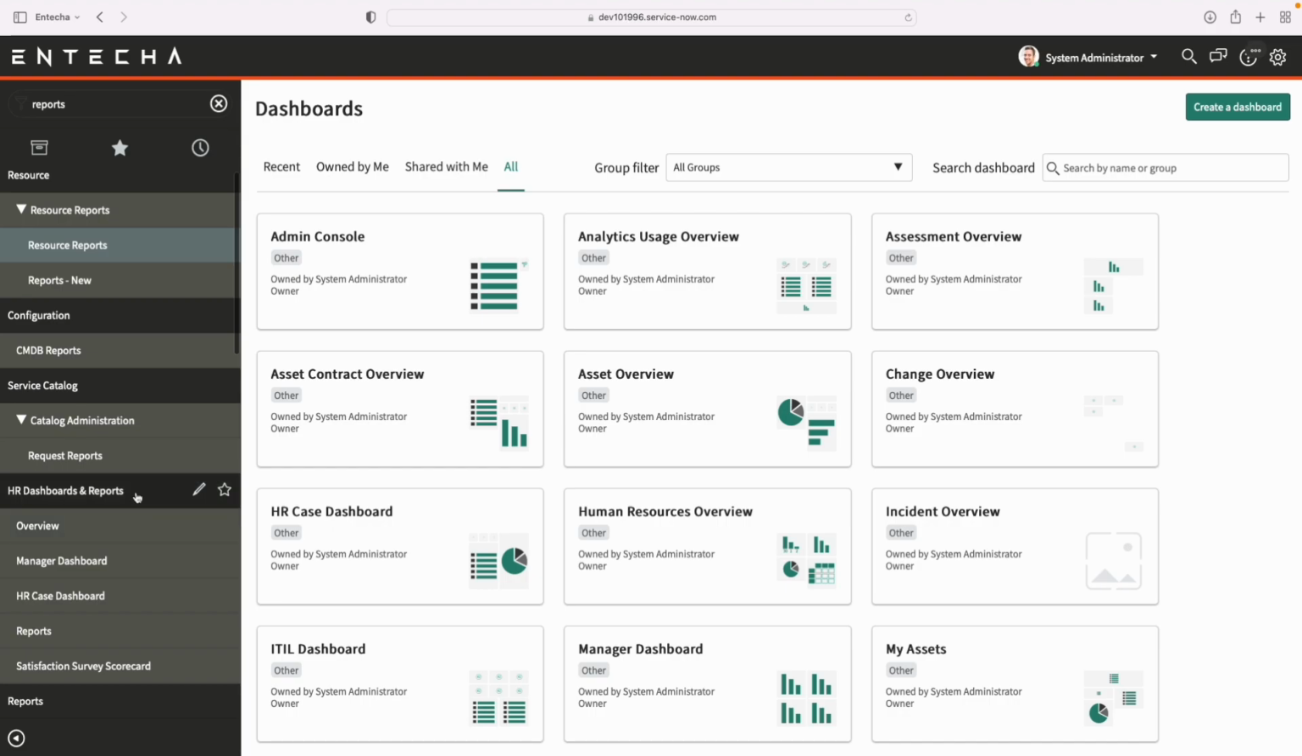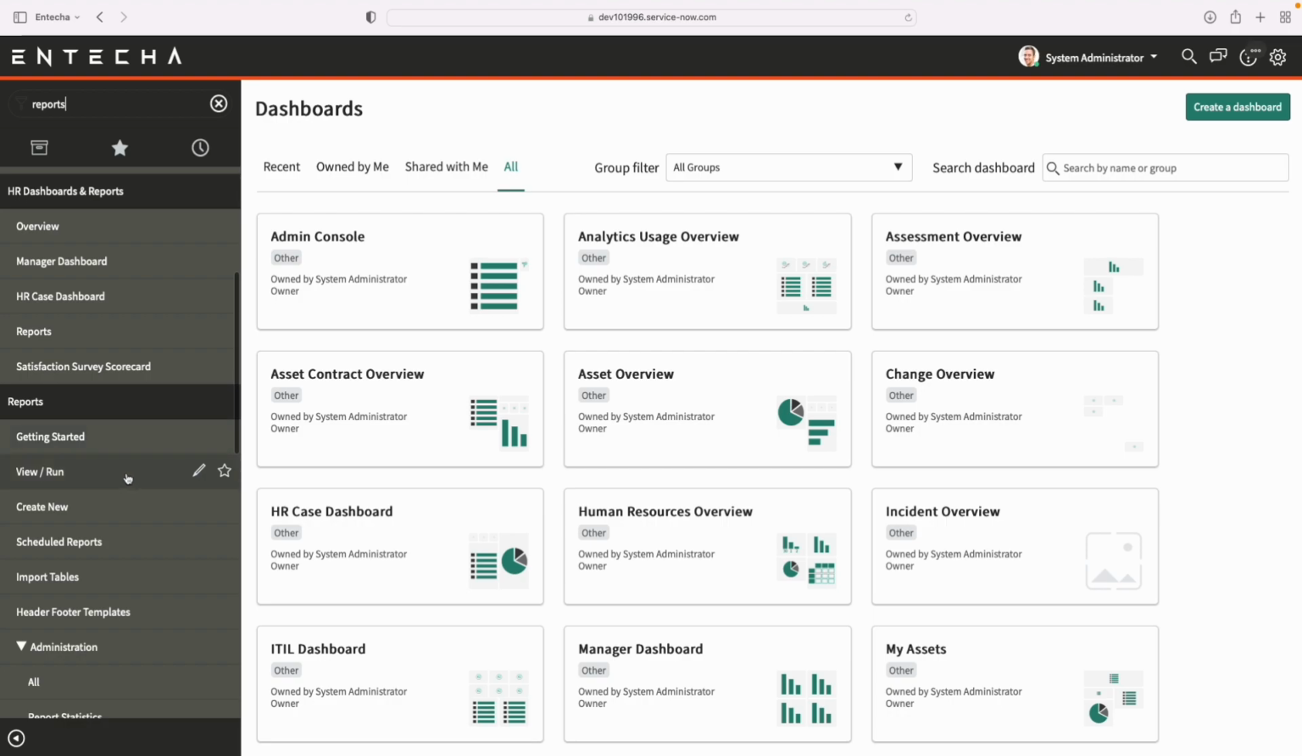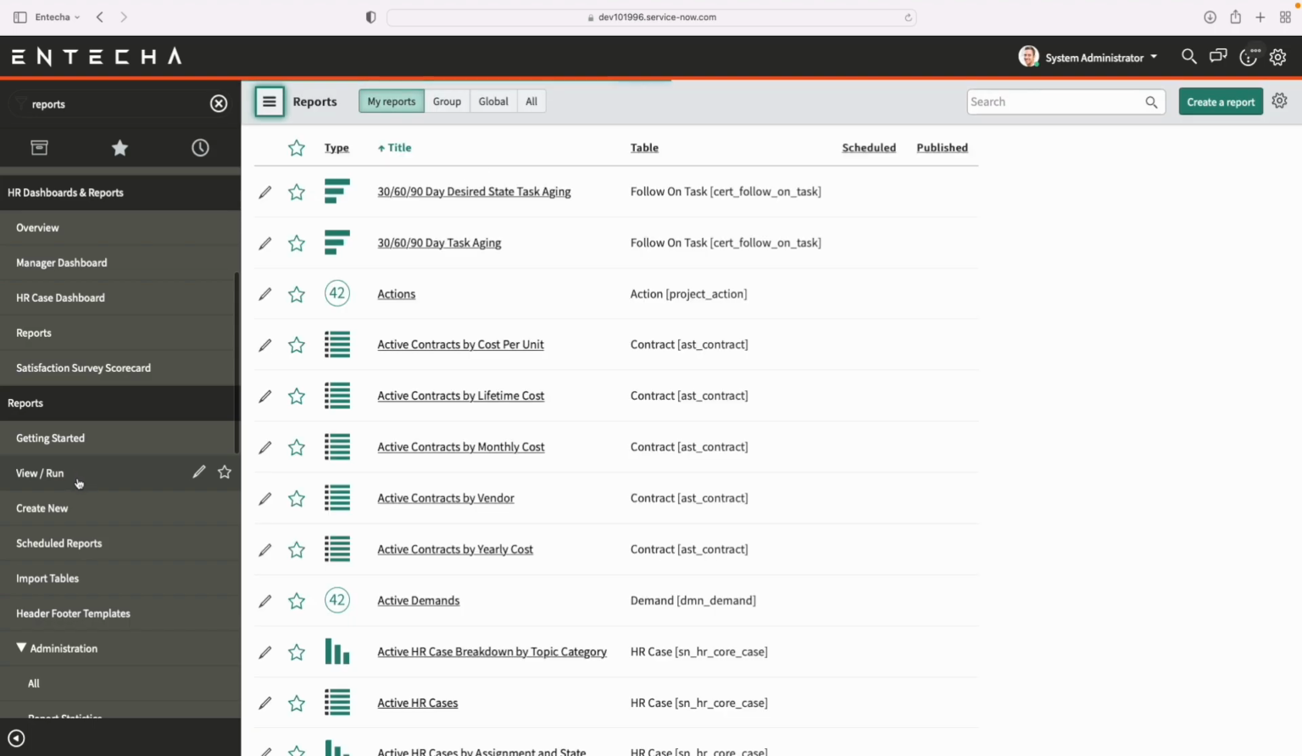After searching reports in the filter navigator, we're going to scroll down and start off by looking at the existing reports that are on the system. At this point, if you wanted to create a report, you could use create new, but for now, let's just have a look at the list of reports that are already in the system.